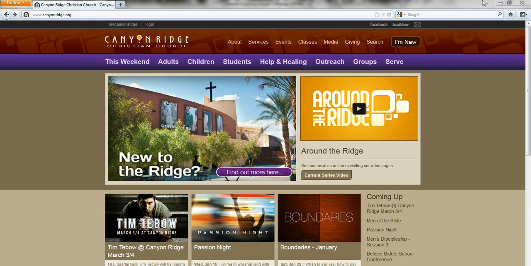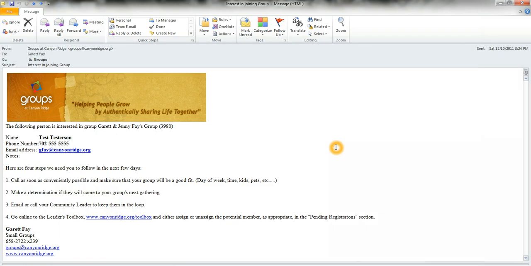Once they request a group, the system will generate an email. The email looks like this. So as a group leader, you will get this email, and so will your community leader. As a group leader, you should see your group listed at the top of the email. You will also see the person's name and email address. Now, their phone number and notes are optional, so please make sure that you take note if they have included a phone number or notes.